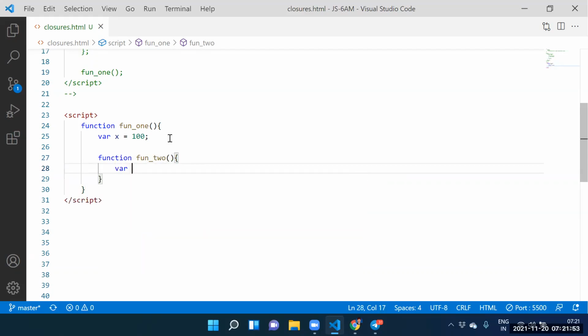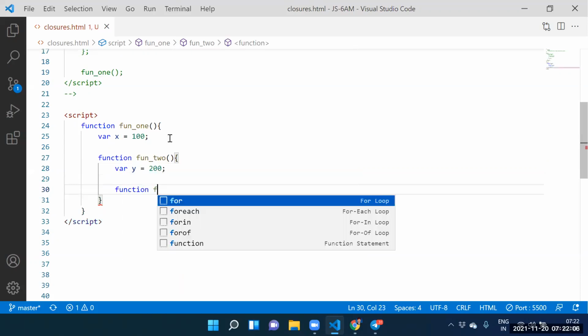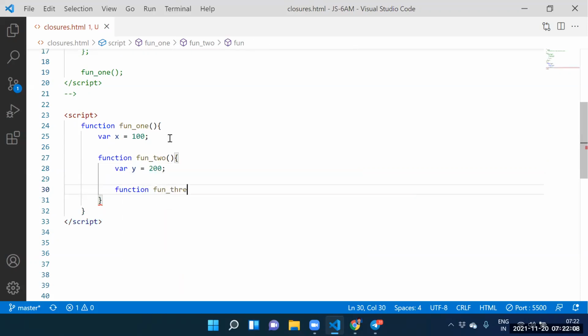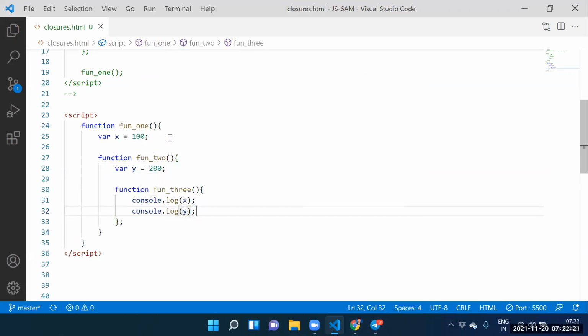Here variable y equal to 200. Here itself, we need to place the variable y equal to 200. Next, function three. Here console.log of x, next console.log of y.